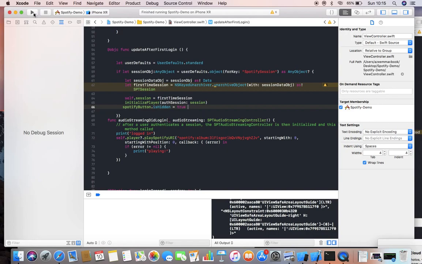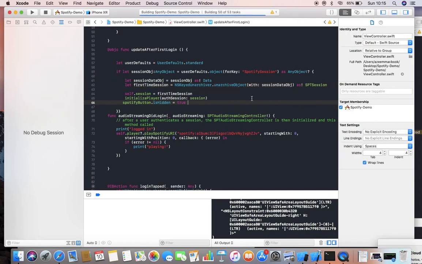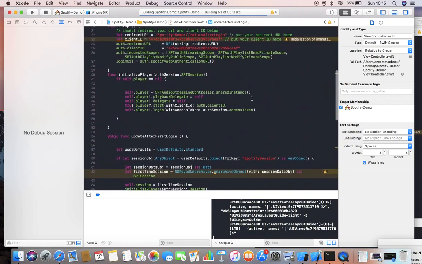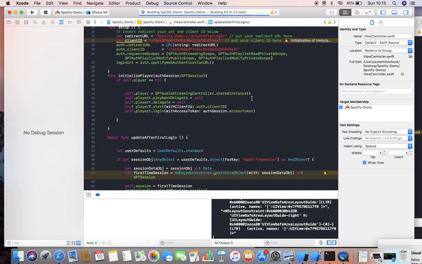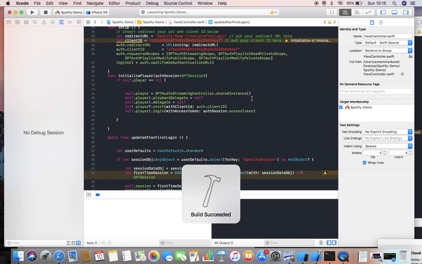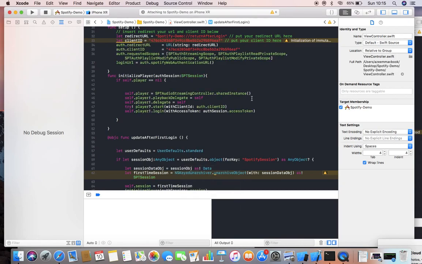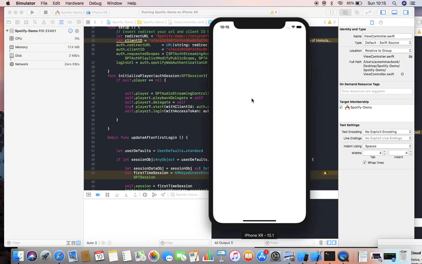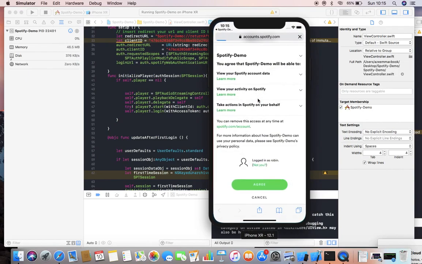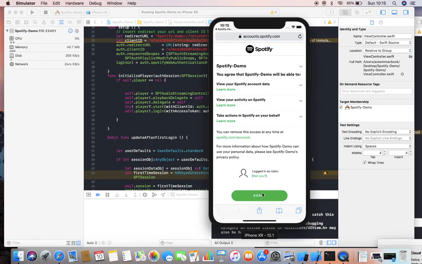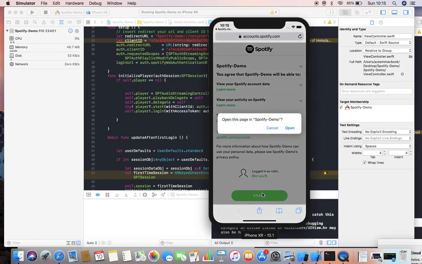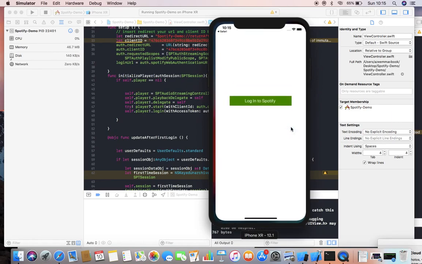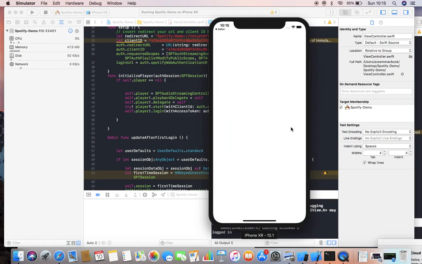So now let's run and check. So this is my login screen. I'm going here, logged in, agree. Okay, the button gets hidden.